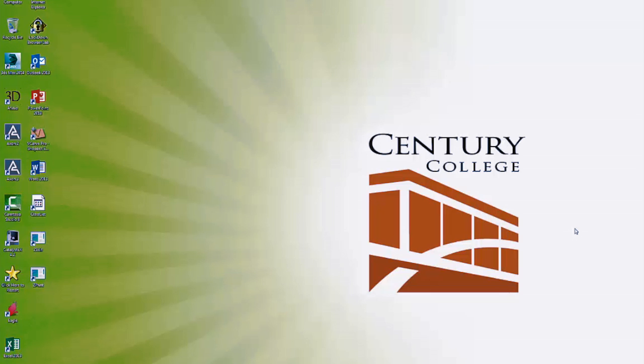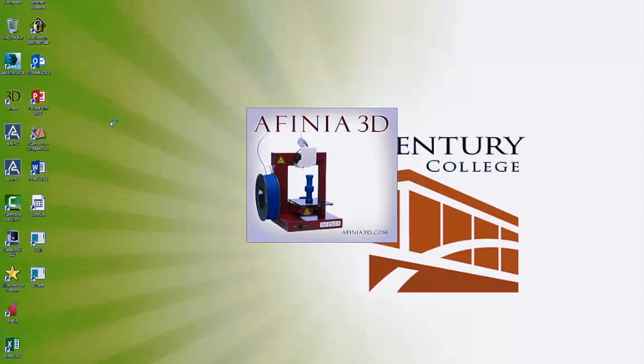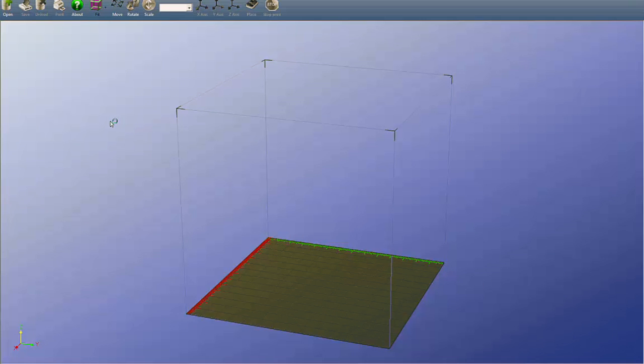First thing we need to do is to log into the computer connected to the Afinia printer. Once you've logged into the machine, we're going to start the printer software for the Afinia. The Afinia software is the 3D Afinia, and we'll just double click on the icon and it will load. Once the screen comes up, we'll load our STL file. It is preferred that you keep your STL file on a flash drive for loading.